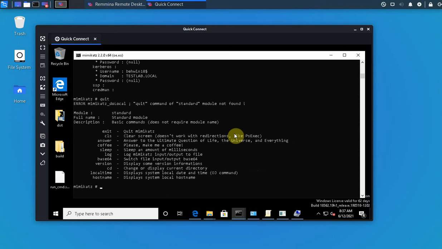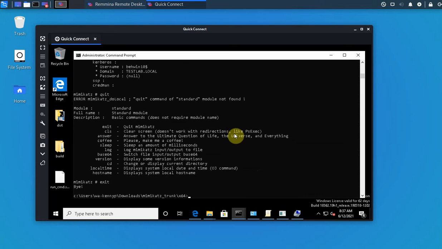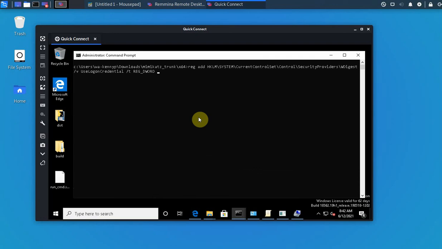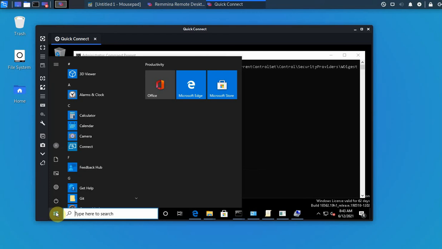So earlier when we tried to add the registry change, we got access denied. So now that we're running as an administrator level command terminal, we can make the command work successfully. And this is going to add a registry value to make sure that the WDigest credentials are saved in memory. The next step is to log out and log back in.